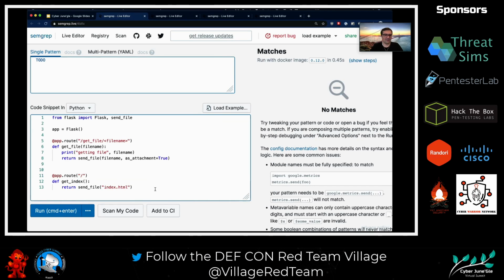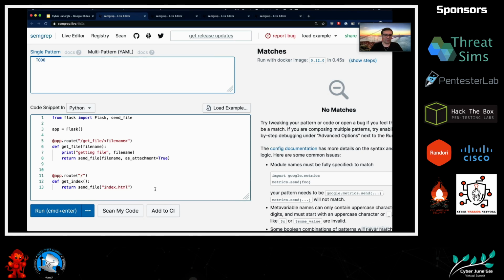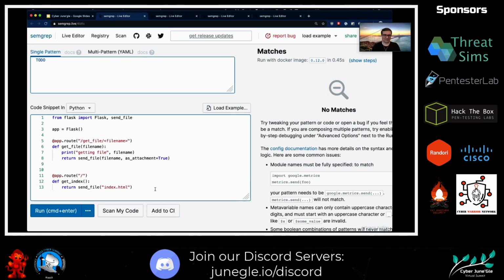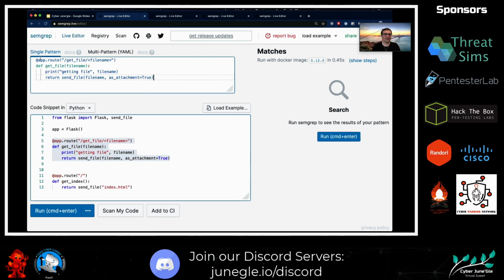So here I have 2 routes in my simple Hello World Flask app. And the first one is an index file, and that's just going to always serve index.html. That's not vulnerable. I don't want to just search for send file. I want to find all cases where calls to send file are happening and it's user controllable. So let's do what we did in the past. We'll copy and paste.